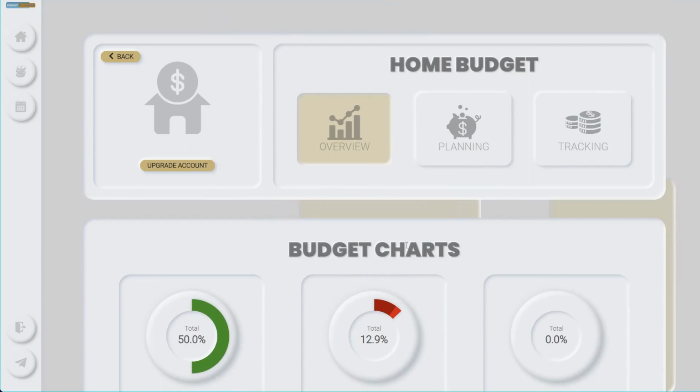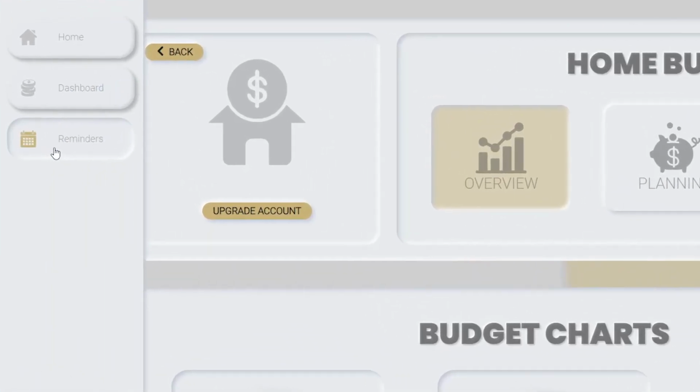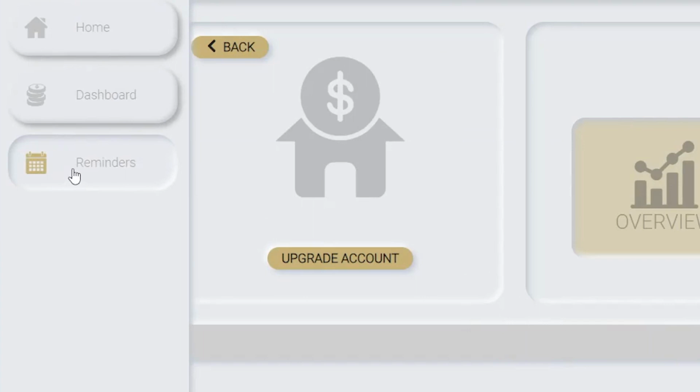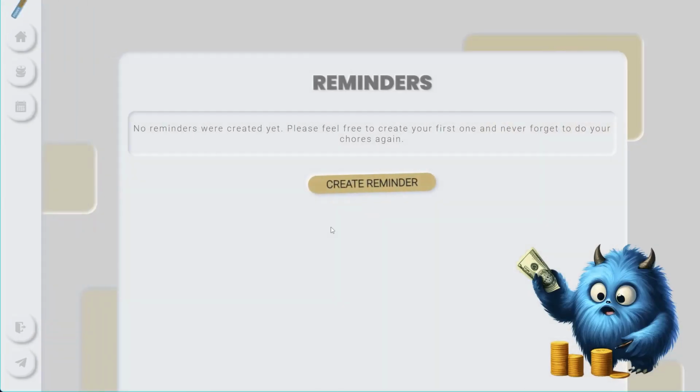So what are we waiting for? Let's jump right into the process of setting up reminders. From our dashboard, we will go to our navigation menu on the left or bottom side, depending on the resolution of your screen, and then navigate to the Reminders tab. This will take you to a dedicated page just for managing your reminders.